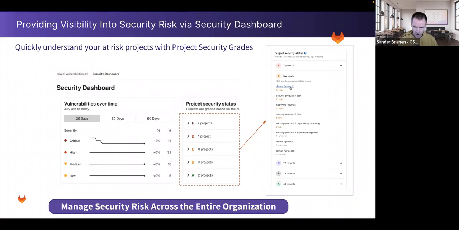This dashboard is meant for security directors or CISOs or something like that. So you have an aggregated view, but you can also see how it improves over time.